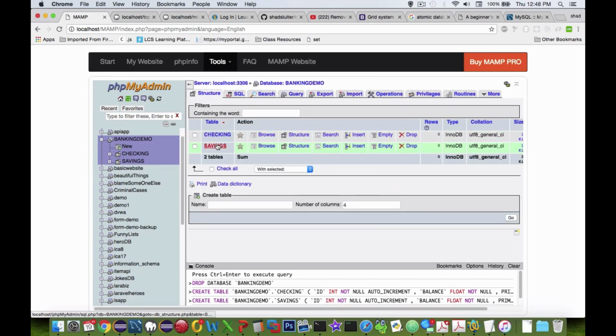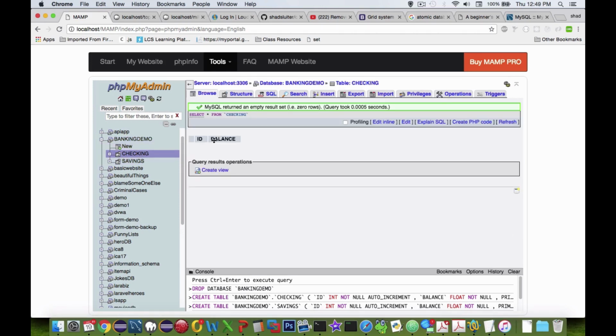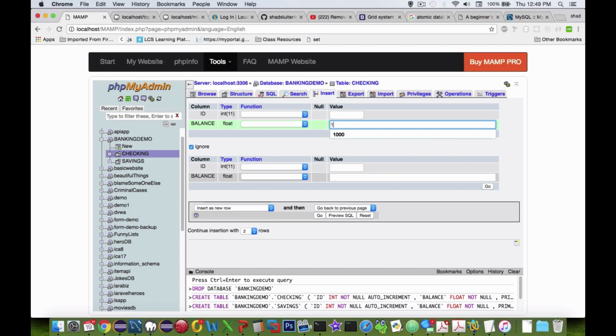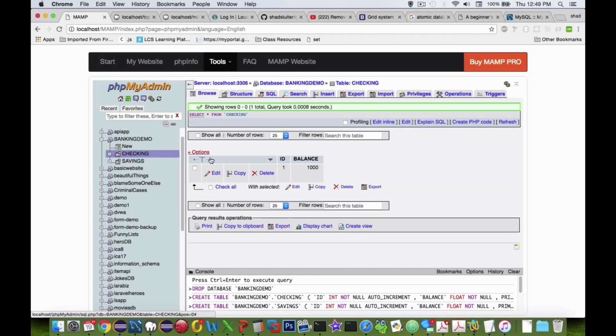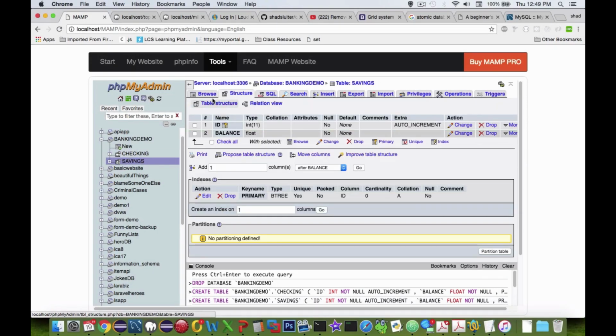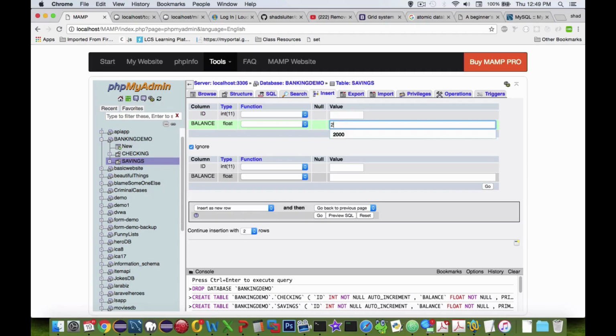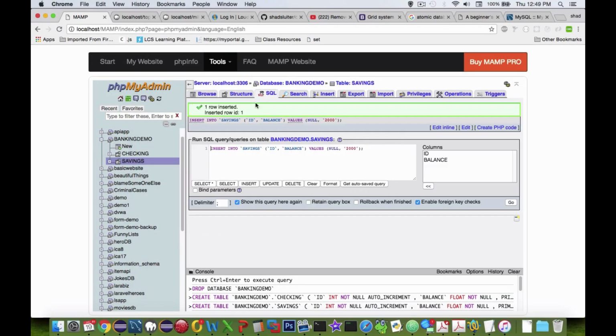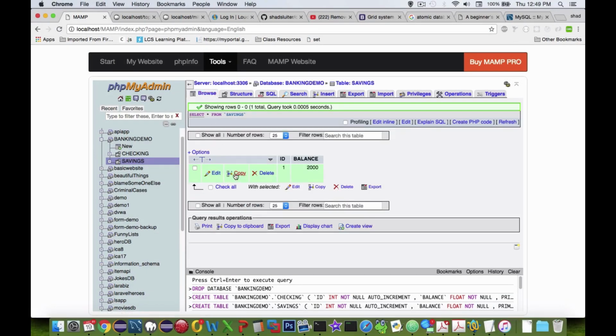Now we have 2 tables, checking and savings. Let's go put in an initial value for each of them. In the checking account, you see I have no rows. Let's insert a row and have it as $1,000. If we browse to it, we see row number 1 with 1,000. So our checking account is 1,000. Let's make the savings at 2,000. Okay, we're set up and ready to go.